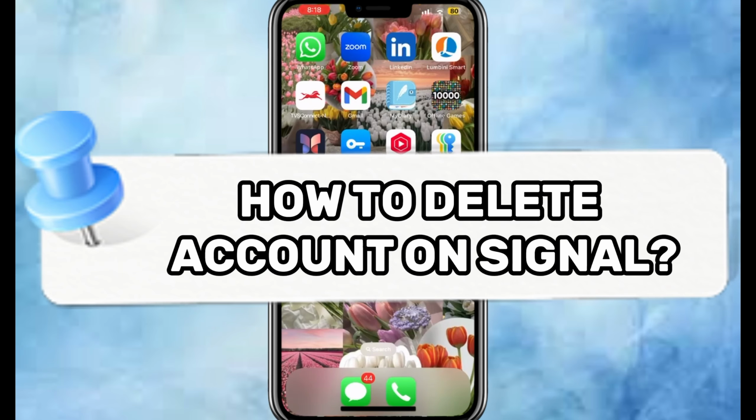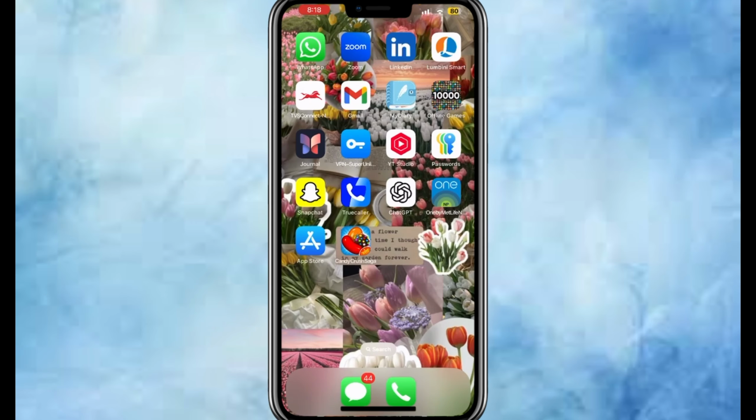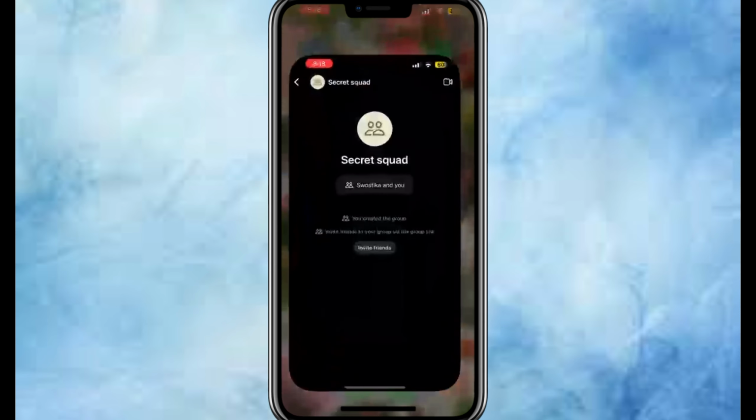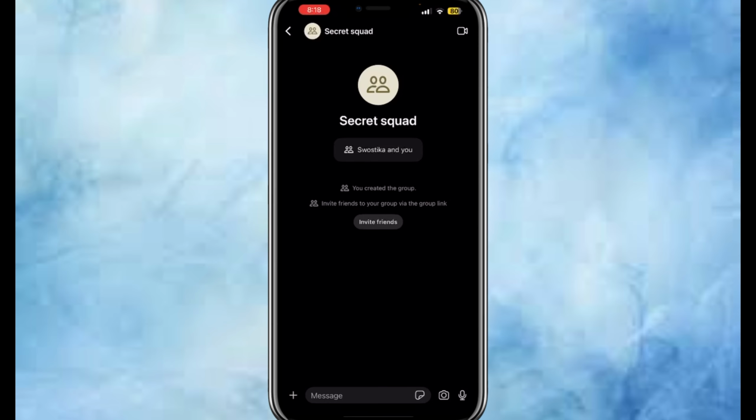How to delete account on Signal. Open the Signal private messenger on your phone. Thinking of taking a break or switching to another app? Let's see how to delete the Signal account safely.